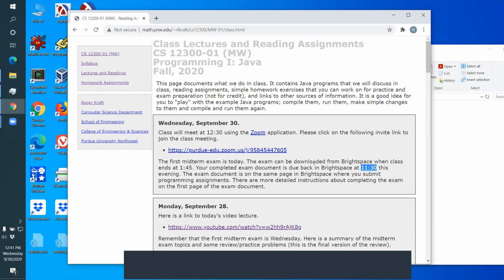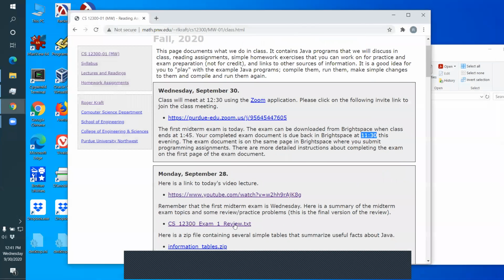Everybody's supposed to do their own work. This is not like the review problems. Like I told you, the review problems, you can talk to people about them, ask me questions about them, but the exam you should do on your own, but you can ask me questions.